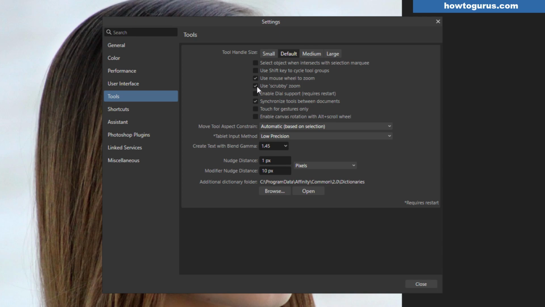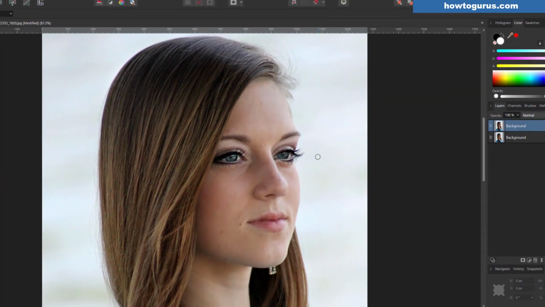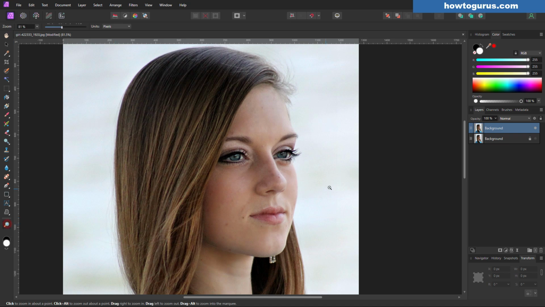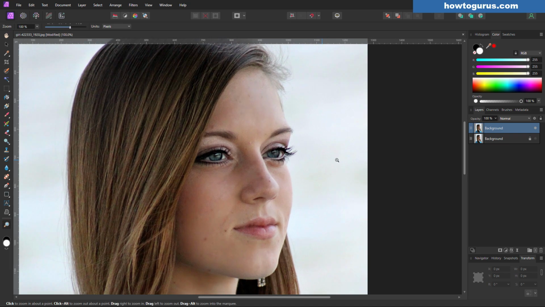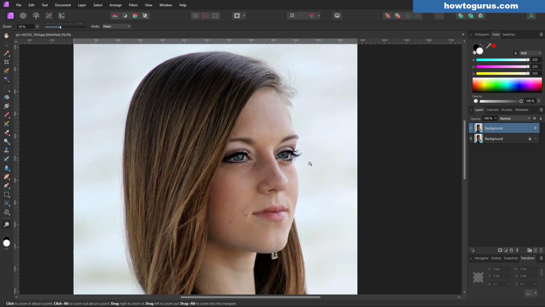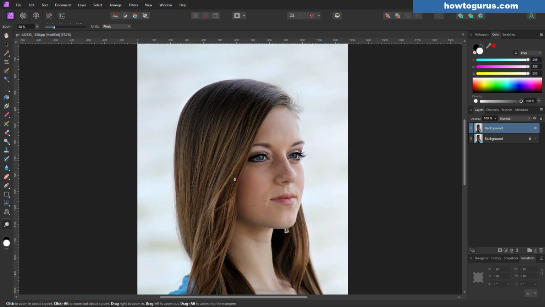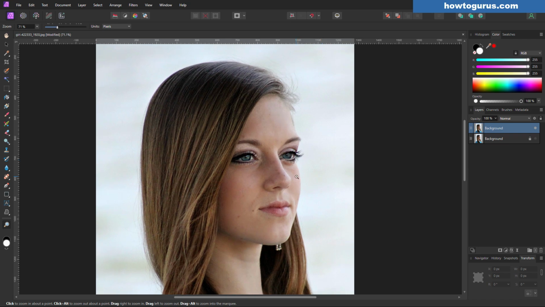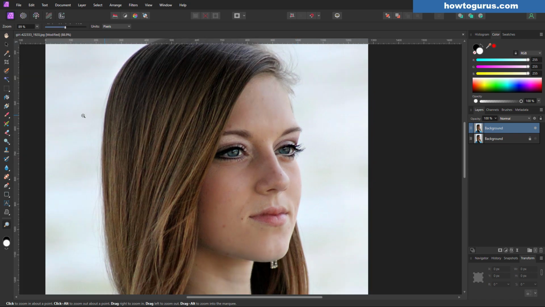There's also a scrubby zoom on here. I'll show you how that's used in just a second. Now the scrubby zoom is if you're on the zoom tool like that, you can then hold the button down and move left and right to zoom in or out. Notice up and down doesn't do anything, but left and right allows you to zoom in and out. So that's the scrubby zoom. I personally just like using the wheel on the mouse. Okay, let's go back to our tool.